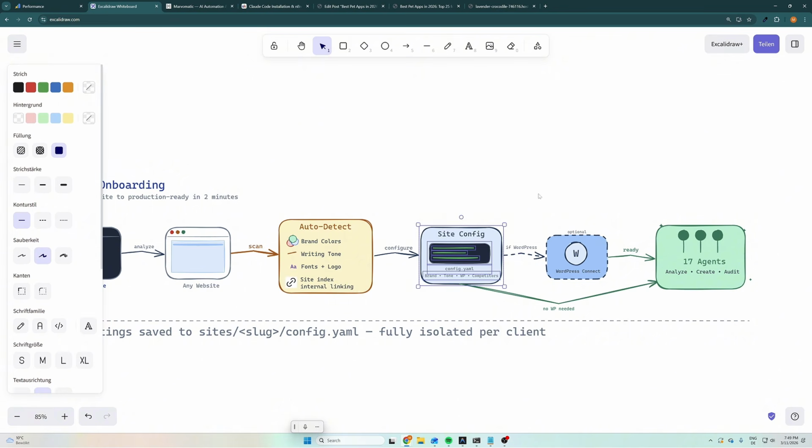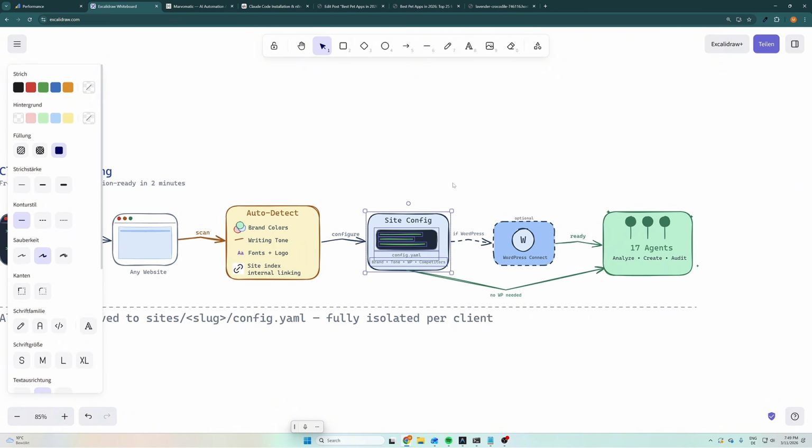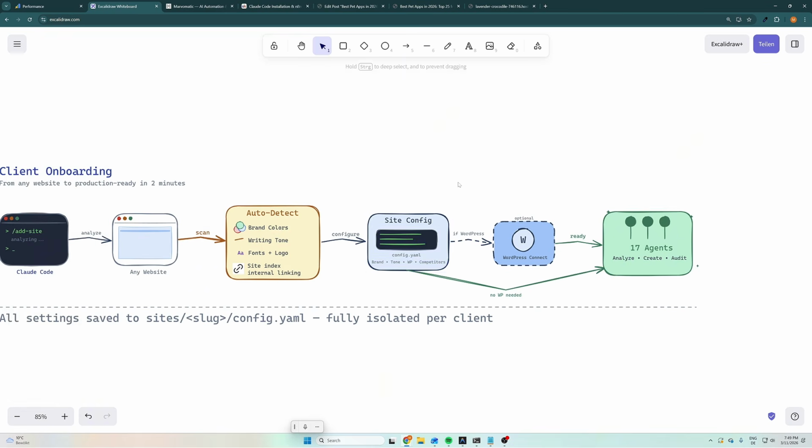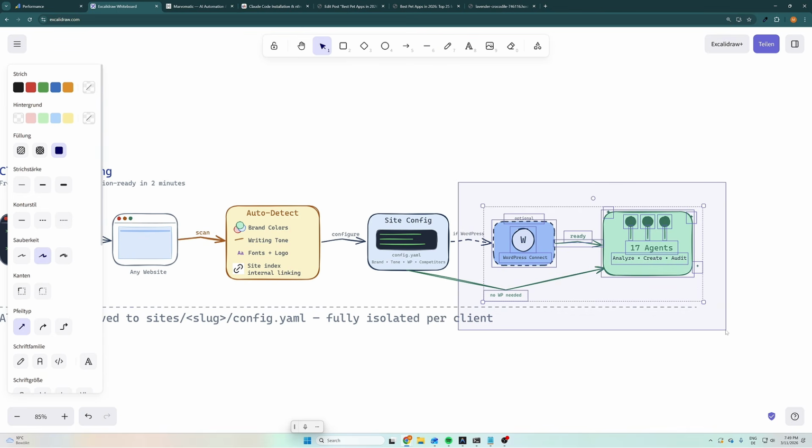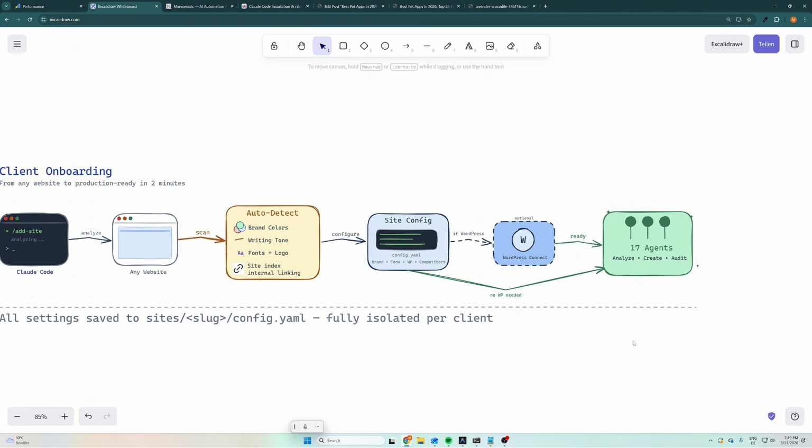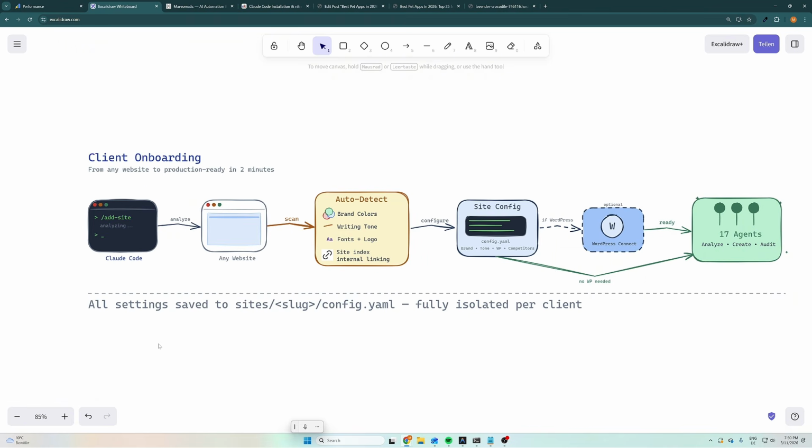Afterwards, everything is saved in the specific configuration file, which you saw before. And once this is done, then you can already start to analyze the data from your Google Search Console, create content, optimize content, or perform an audit on your whole site. And the most important part is that everything is completely isolated per client. So in case you want to configure it for a specific niche, then you can do that as well.